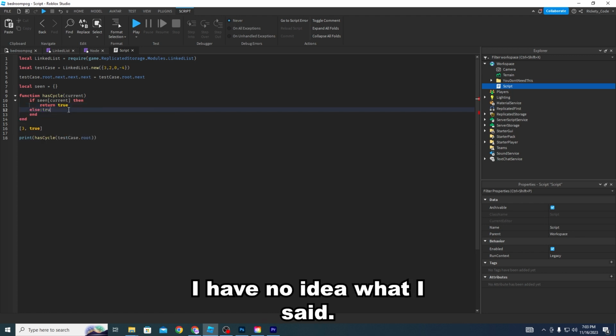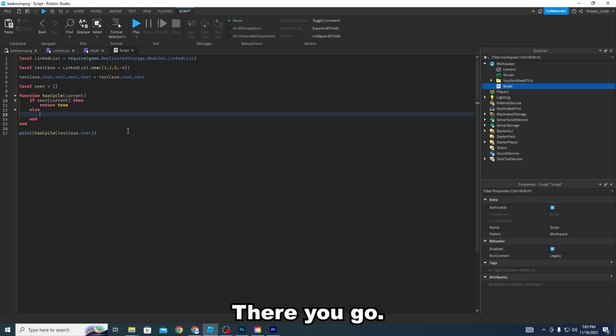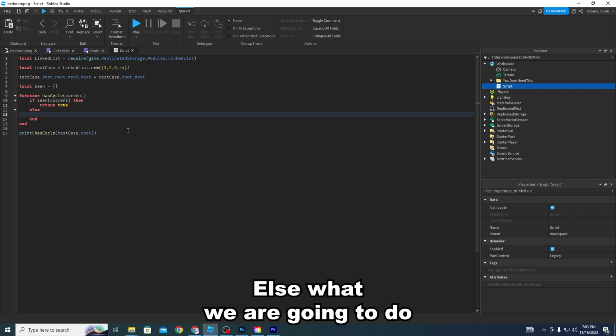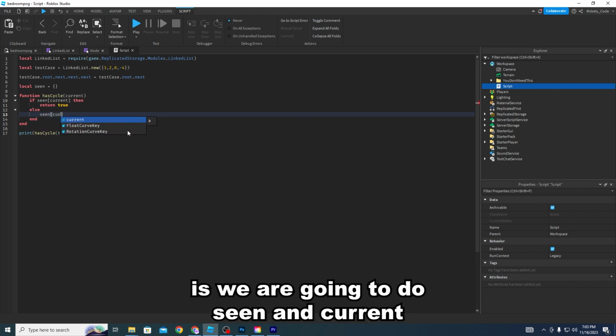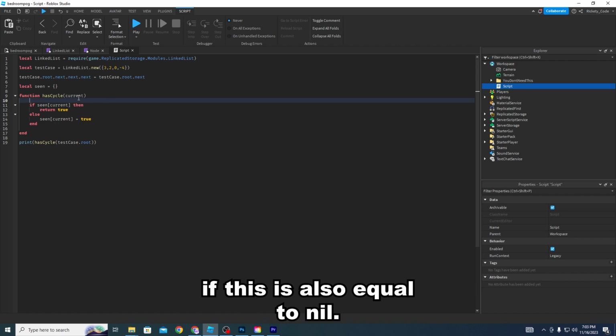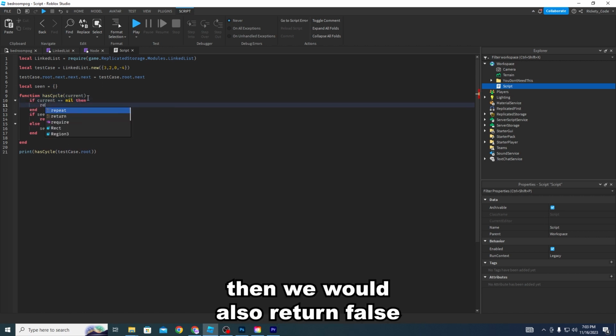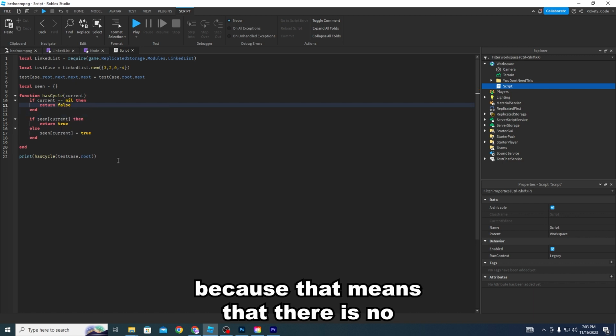Because we're going to make this function call... I have no idea what I said. I forgot the terminology, but we're going to make this recurse. There you go. Else what we are going to do is seen[current] = true. So this is adding into our seen set. Honestly, we need to check if this is also equal to nil. So if current equals nil, then we would also return false, because that means there is no cycle.